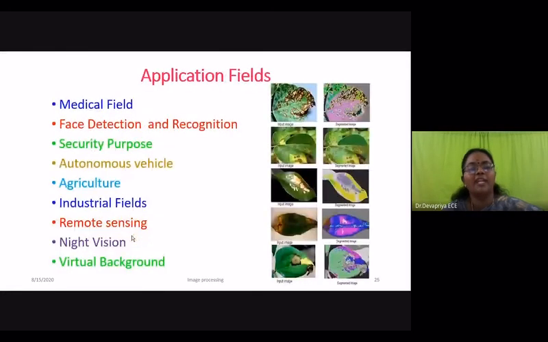Coming to the fields where image processing is used, as I've said, in the medical field to diagnose cancer or the affected tumor area, what type of cancer it is, the severity in the retina, all those medical applications use image processing.